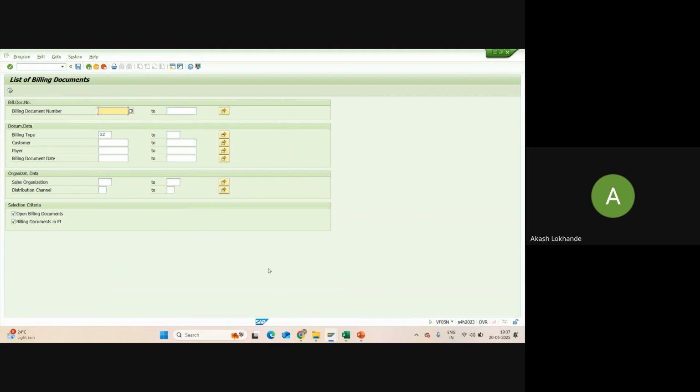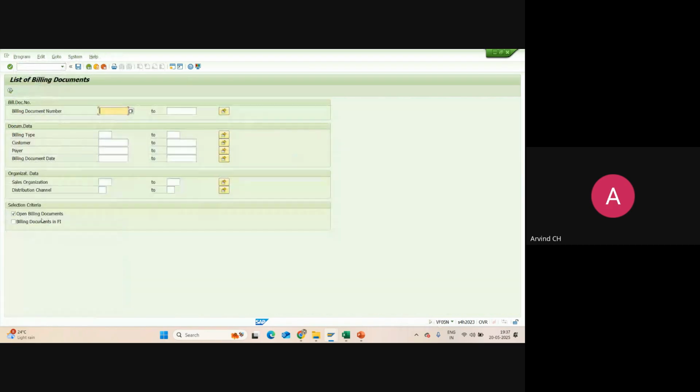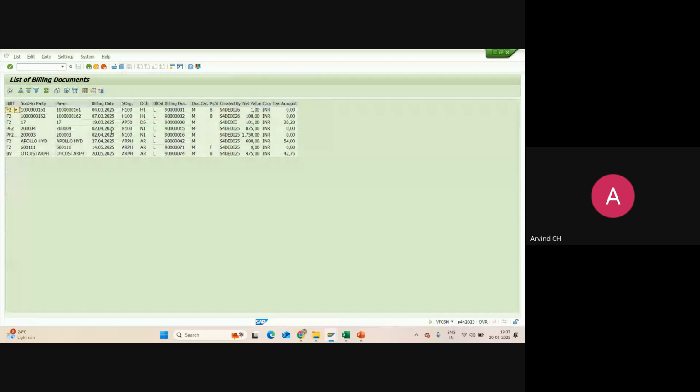Open billing documents are for which invoice has not happened, and for billing document invoice has happened. No, no. Actually, for both cases, billing document is generated. Okay, invoice already created. The thing is, open billing document means the document, whatever it has been created. Let me show you the open billing documents first. Whatever these documents are created.